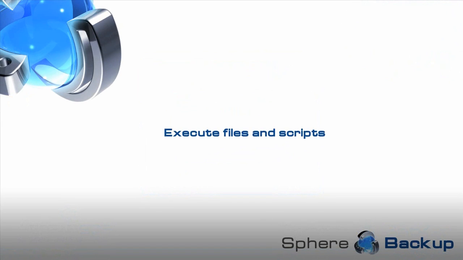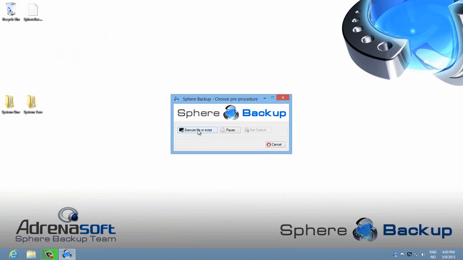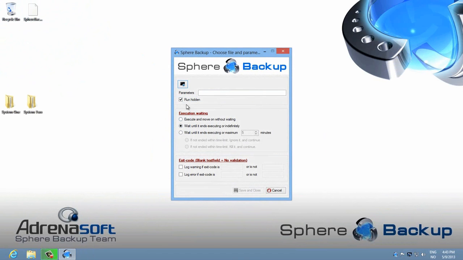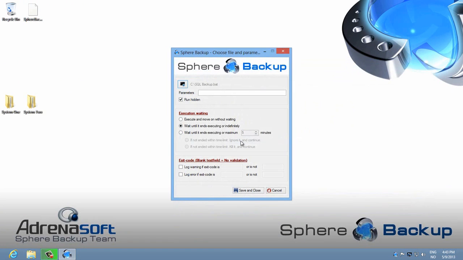Execute files and scripts. We can execute files or scripts before or after a backup job. But let's back up a database before we run the main backup job. First, we browse for the batch file that has the code for doing backup of a database. This script wants the name of the database as a parameter. We specify Sphere Backup. We want the script to run hidden. Let's make the script run until it ends executing.